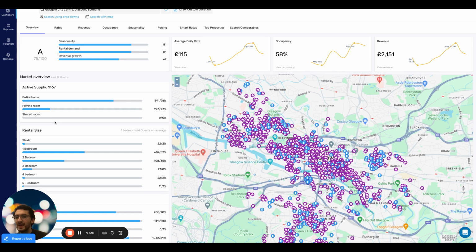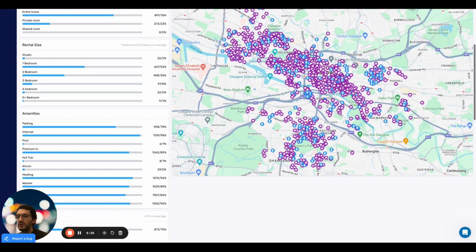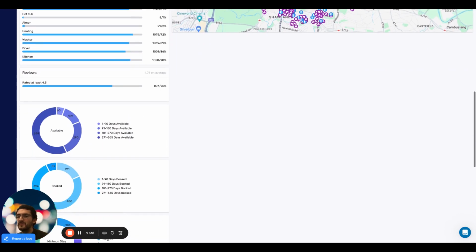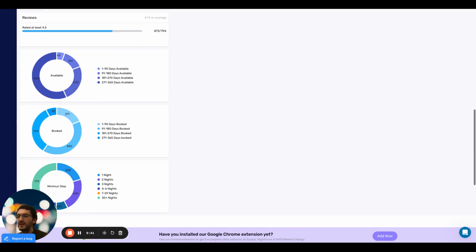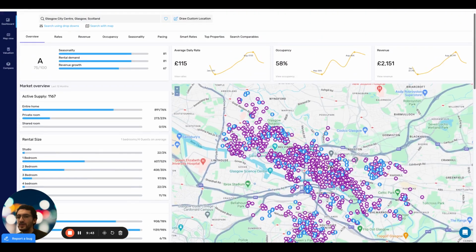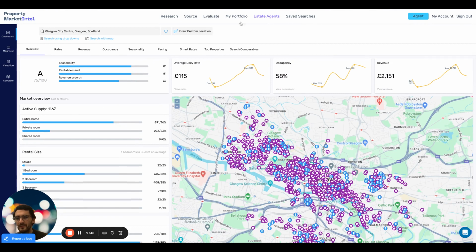We can then look at the rental sizes. So the majority of the market is made up between 1 and 2 bedroom properties. We can also look at the amenities, reviews, and percentage of properties that are available booked and their minimum stay requirements. We can also have a brief understanding of occupancy, revenue, and average daily rate. And from this, we can see pretty early on your average daily rate is considerably higher in August than it is in January. The same for occupancy, and same for revenue. We will go into more detail about seasonality, but just from those indicators we can see it's a summer seasonal location with low season in the winter.